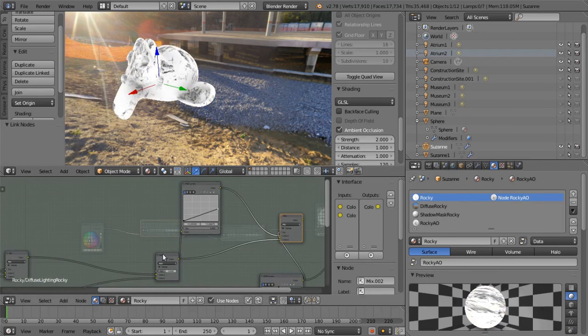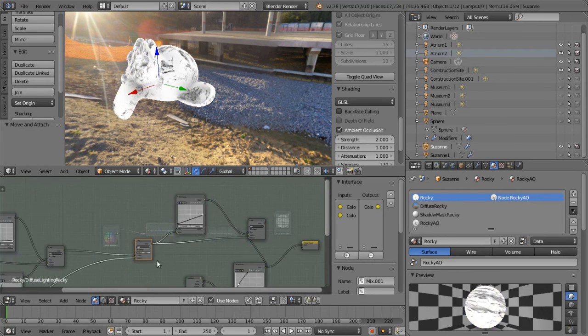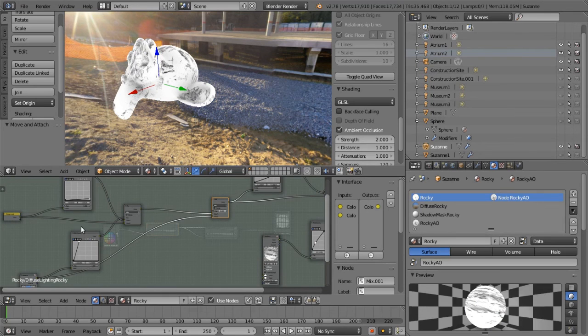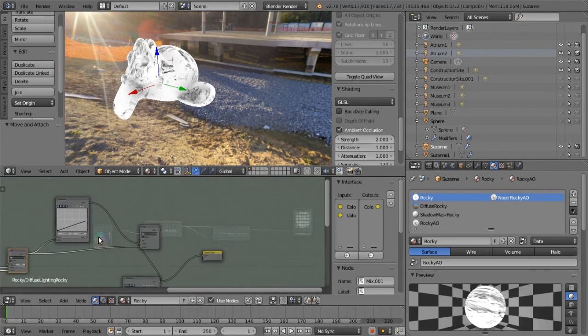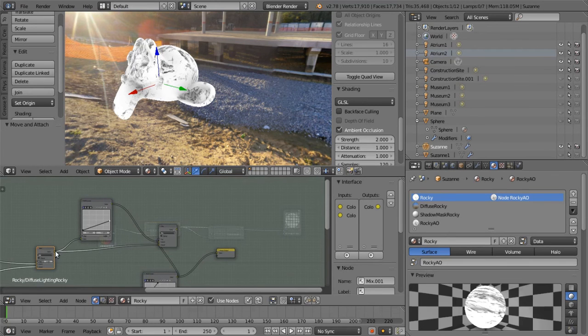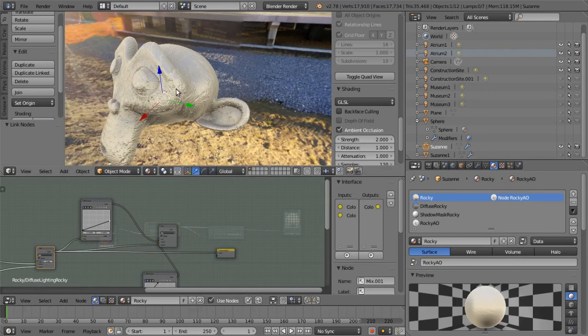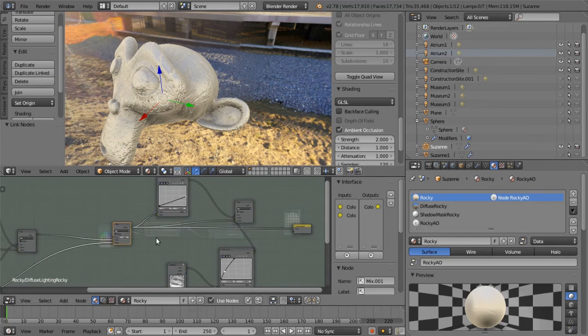So I took my output from my diffuse texture with my shadow map applied from the diffuse texture, and then I added another darkened instance of it. So this is the output from the diffuse mapping. Okay, remember that rocky texture is applied to the diffuse texture, so it's going to show up in that texture.